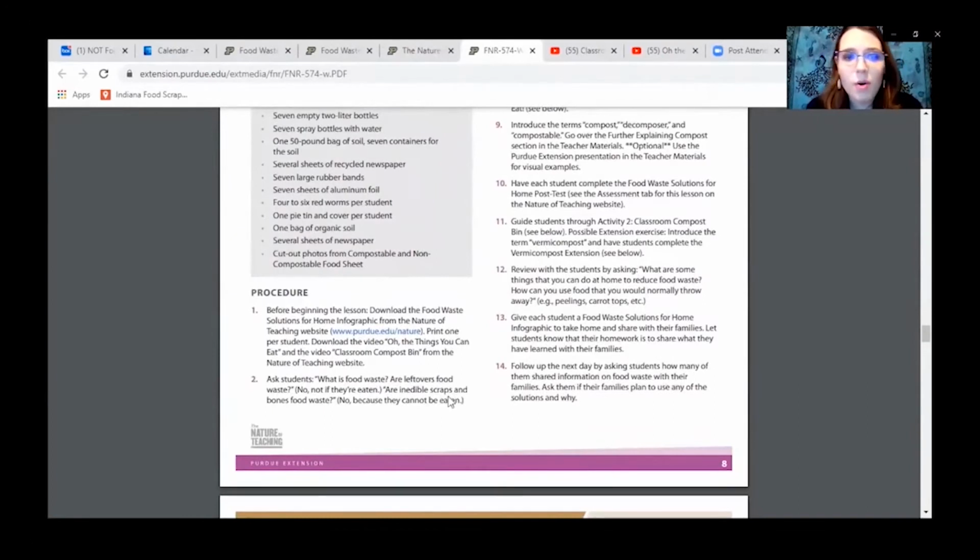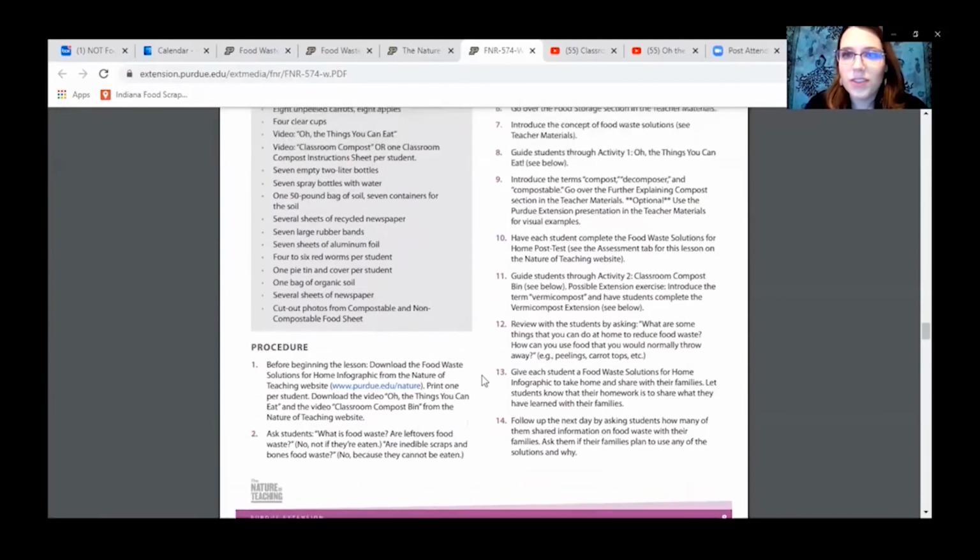And explain that no, if food is eaten before it's thrown away and it's edible, then it is not food waste. Are inedible scraps and bones food waste? No, because they can't be eaten. But if food is edible and thrown away, then that would be considered food waste for the sake of this lesson.